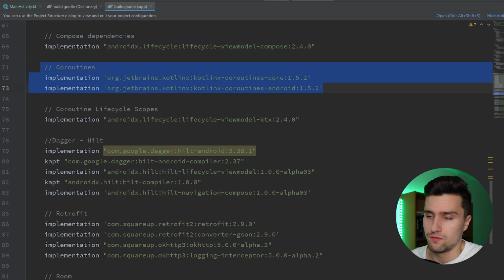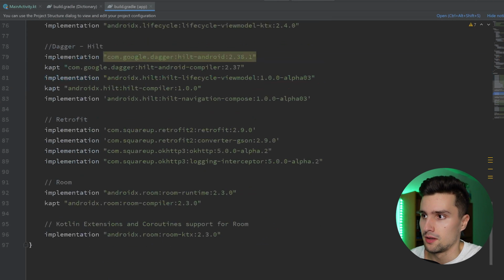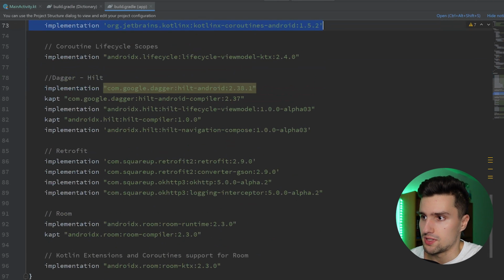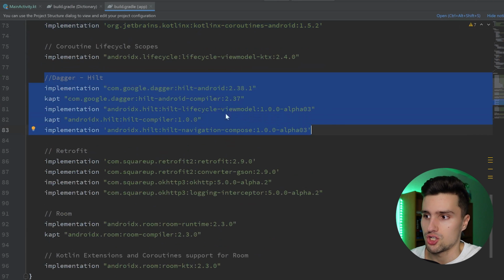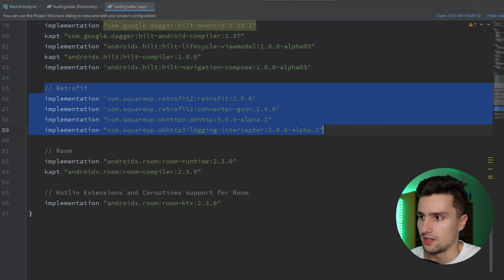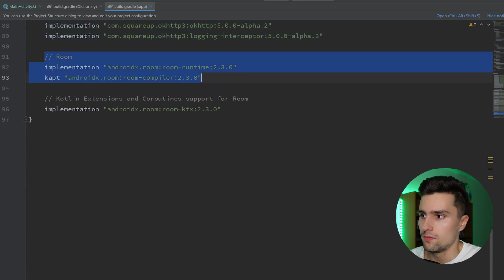So yeah, we will obviously stick to MVVM and clean architecture here, and for that we need view models. Coroutines, I think that's obvious, for network calls and for actually accessing our database in an asynchronous fashion. Lifecycle scope, Dagger Hilt, we will use that for dependency injection. Retrofit for the actual API calls. Room for caching our actual dictionary entries. And Kotlin extension and coroutine support for Room, so that we can actually use coroutines in combination with Room.